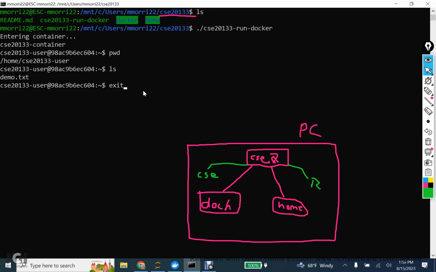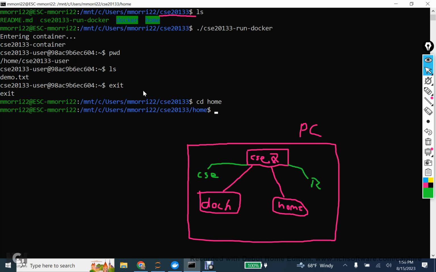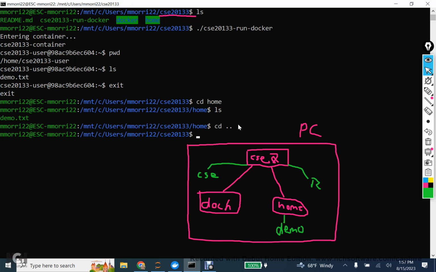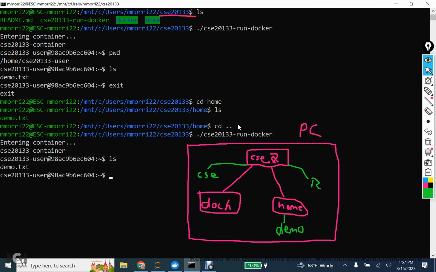Now let's put all the pieces together. First, I'm going to exit out, and I'm going to cd into home, and I'm going to do ls. And we see that demo.txt is there. So now let me put a pen here, and we're going to do demo. And then I'm going to start the container again, /CSE20133 run Docker, and we're inside. And if I do ls, we have demo.txt, and if I say pwd, we have home CSE20133 user.